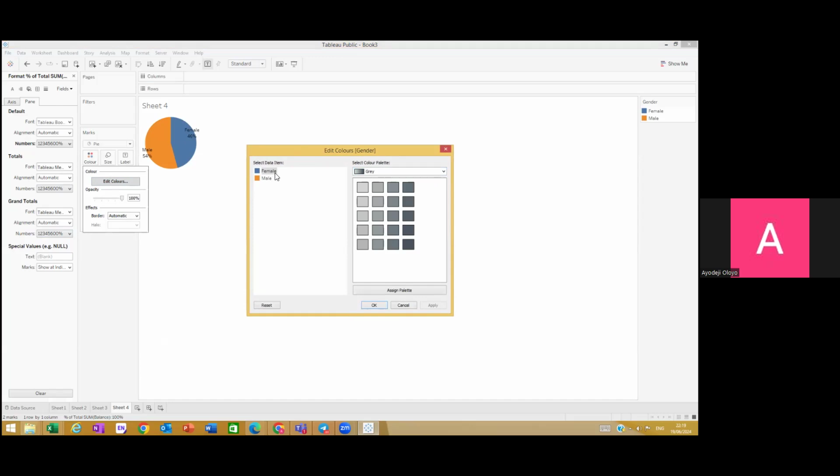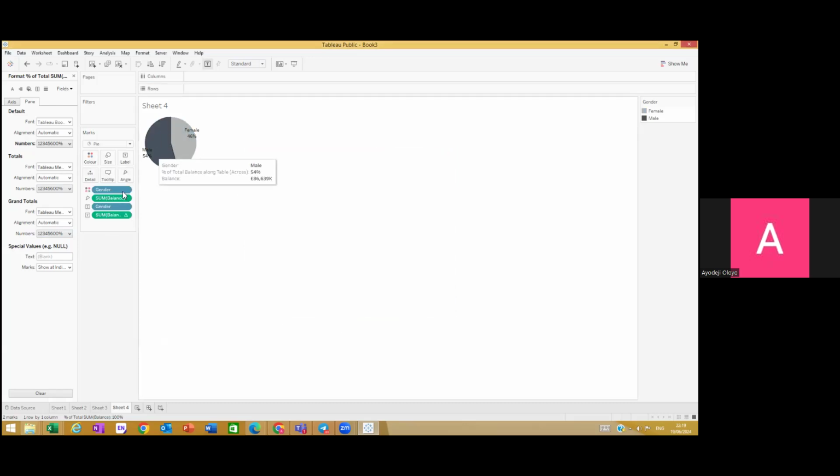And say okay, male, this one color, female, light. I say okay, like this, something like this.